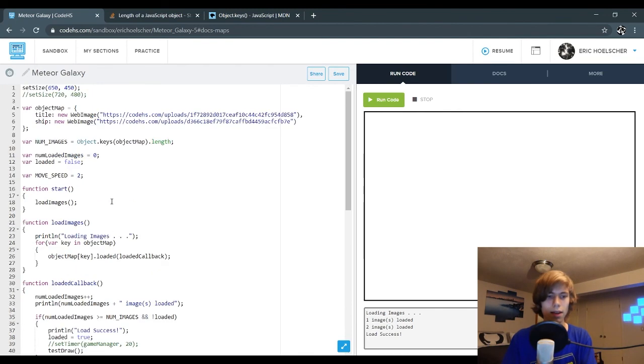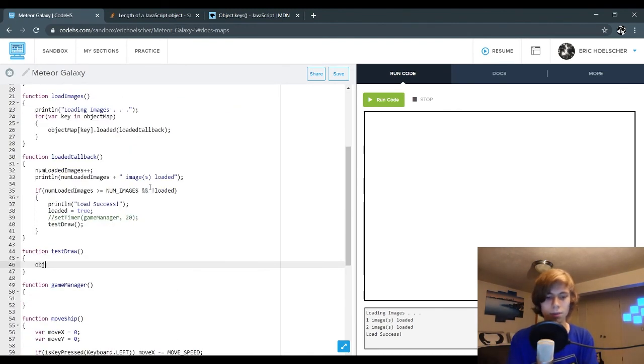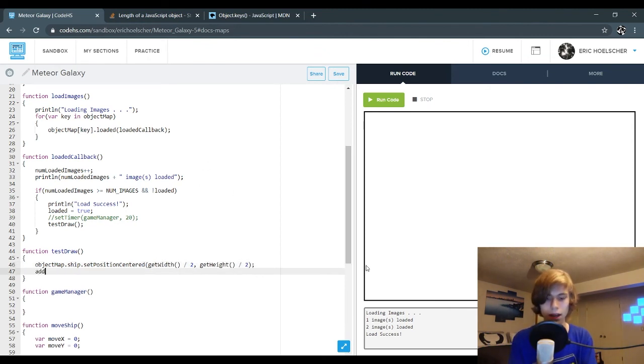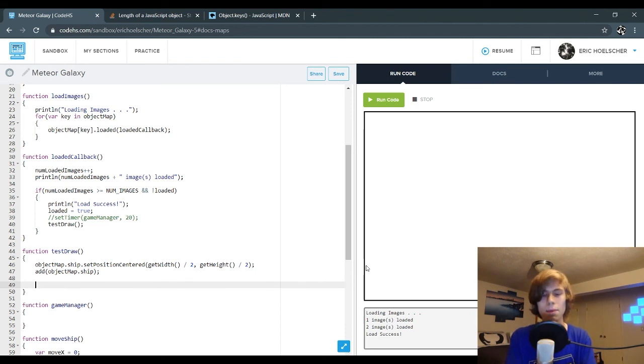So on test draw, I'm going to do object map dot ship dot set position, get width divided by 2, get height divided by 2. And we want to use the set position centered method actually that we just wrote, and then add object map dot ship, and then we're going to do the same for the title.